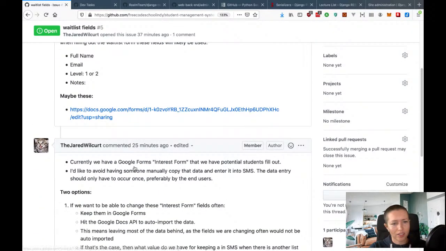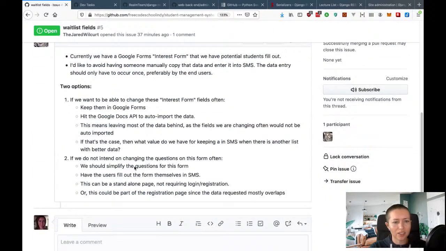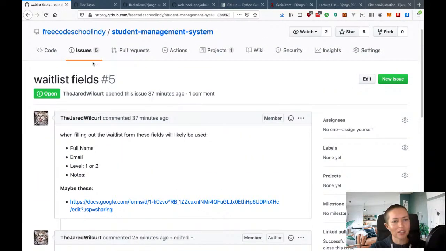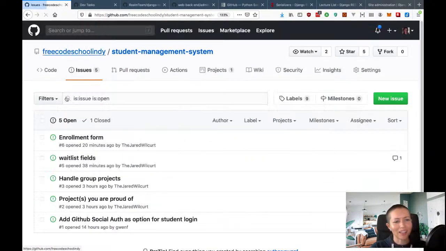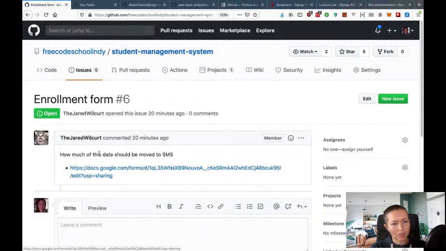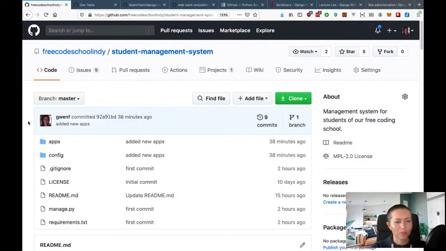Currently, oh, I didn't see you added another comment with all this stuff. Currently we have Google Forms, interest form. I'd like to have them manually. Okay, well, I'm going to have to look at this issue. I was ready to close it, but I'm going to have to look at that issue later. Let me look at enrollment form real quick. How much of this data should be moved to... Okay, those are things I'm going to have to look at after the stream.